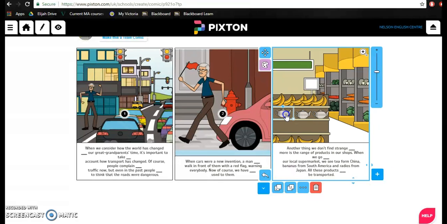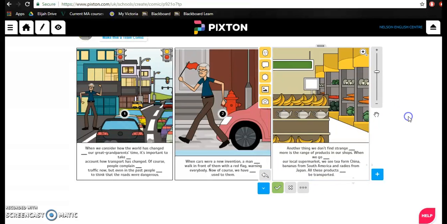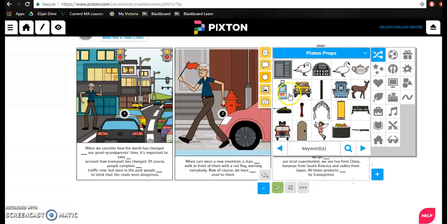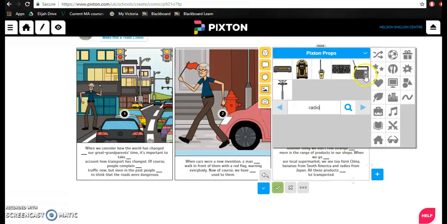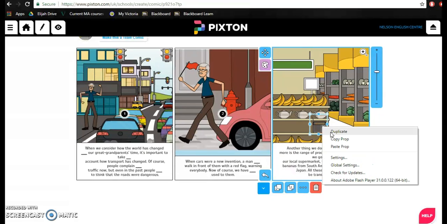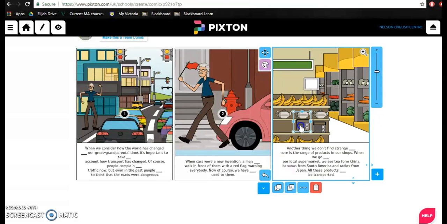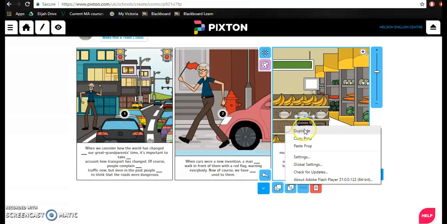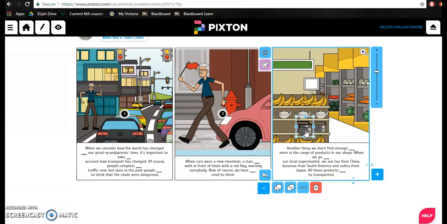And again, if I want a radio, I'm going to click in empty space, select the Add Prop section here, and in the keywords, type radio. This one looks like a good enough product, and I'm going to do the same thing again, put a couple of options in there, and again we don't need to really show that it's from Japan. The reader's brain will fill in the missing details for us.